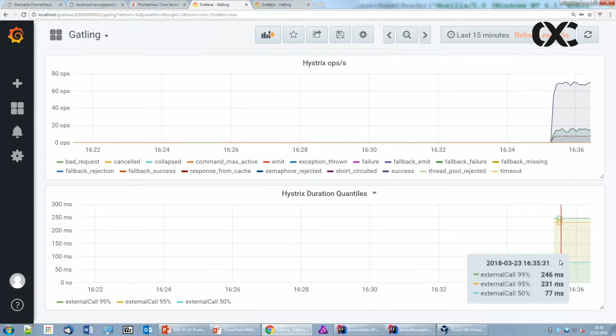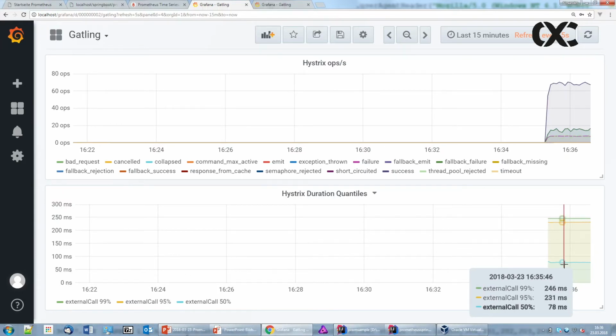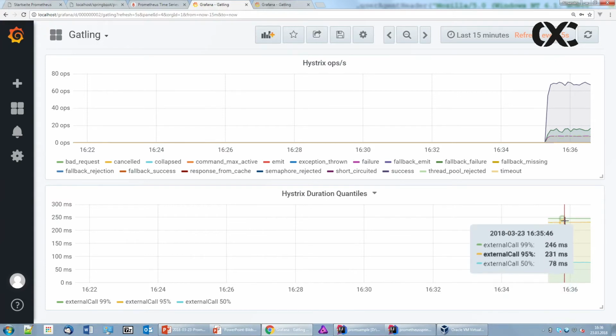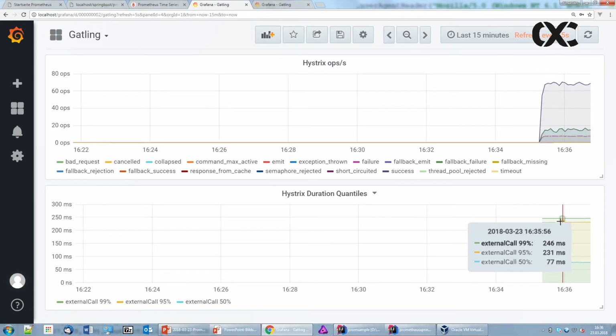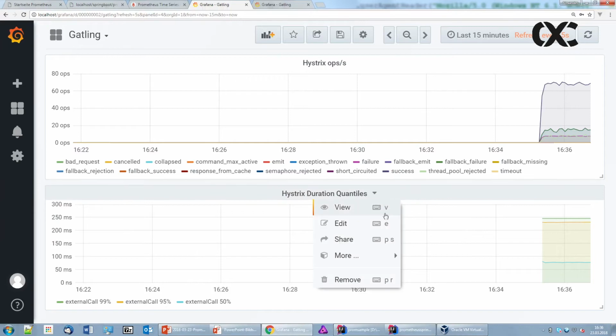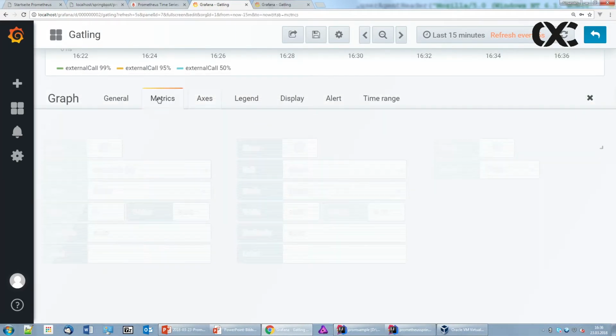And I also have, with Hystrix especially, all these percentiles. How long was this request? Not only on average, the 50% histogram, but also like 95% of all calls completed within 231 milliseconds, and the 99 percentile. Everything else can be calculated from the message that you get.